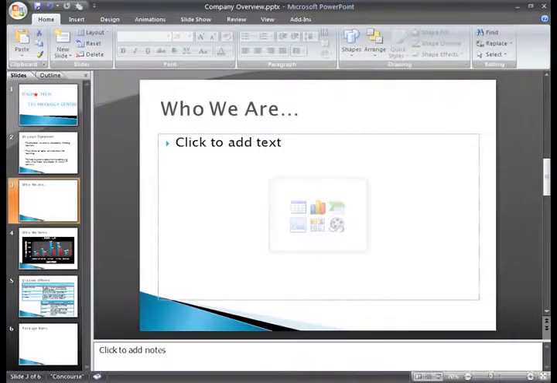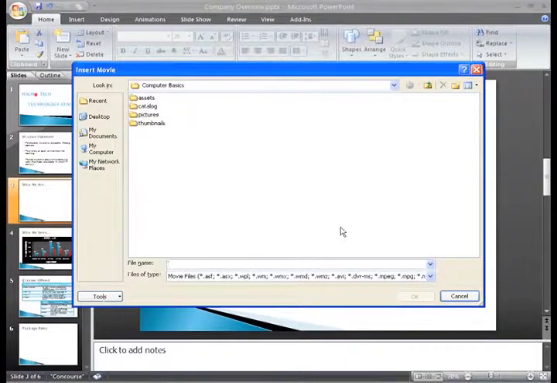As you can see, we have a placeholder that has various insert commands. One of these is the Insert Media Clip command. When you click this, the Insert Movie dialog box appears. From here, you can locate the movie file on your computer and insert it on the slide.